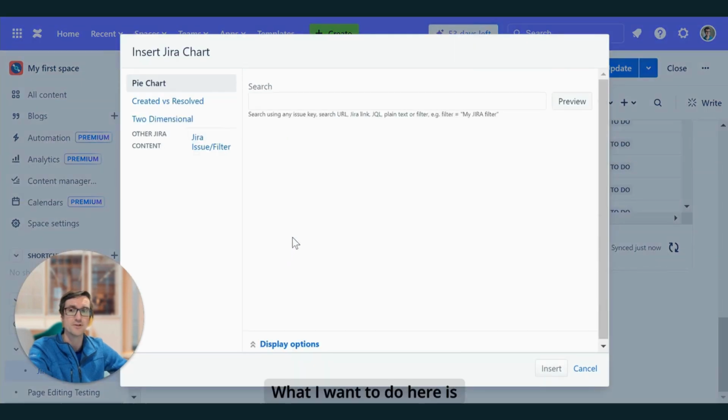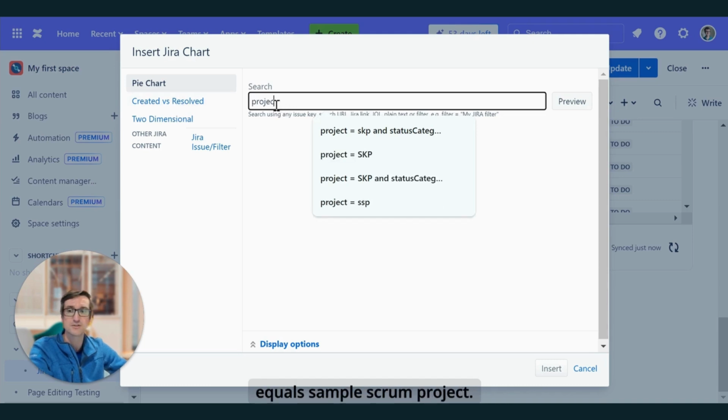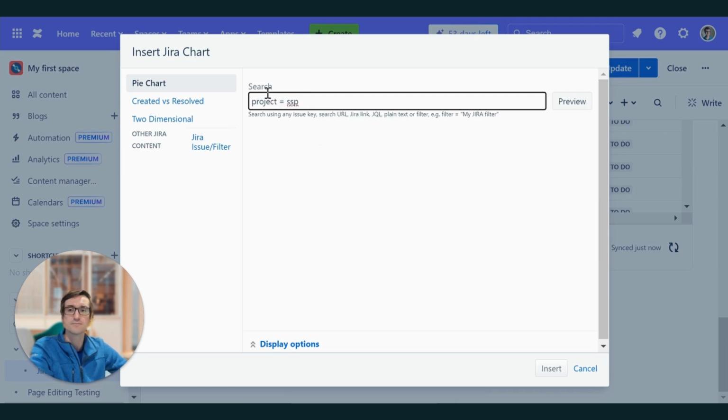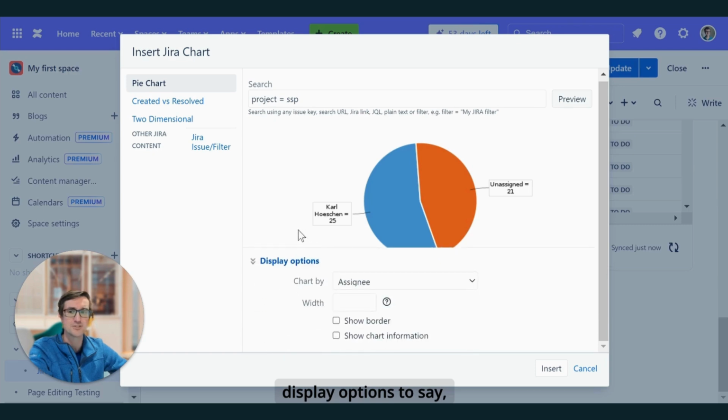And what I want to do here is make a pie chart. And so those are my three options. And I'm going to just have it be project equals sample Scrum project. And then it's going to retrieve the information, and I can click my display options to say, okay, do I want it to be by the assignee? So you can see how many issues I have versus that are unassigned.